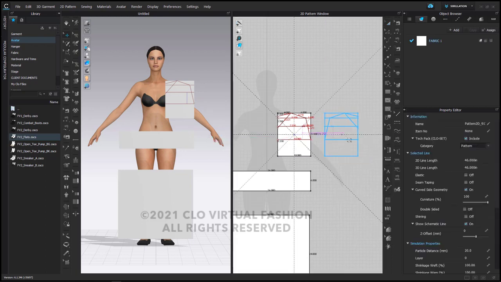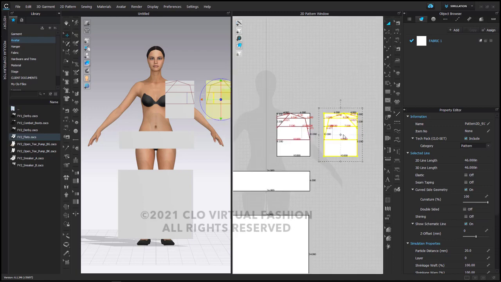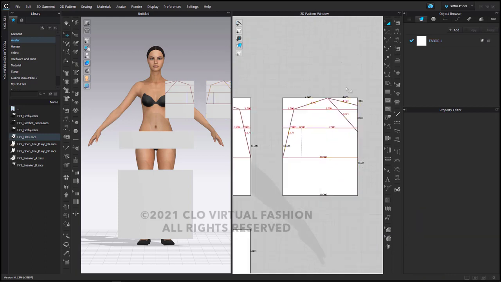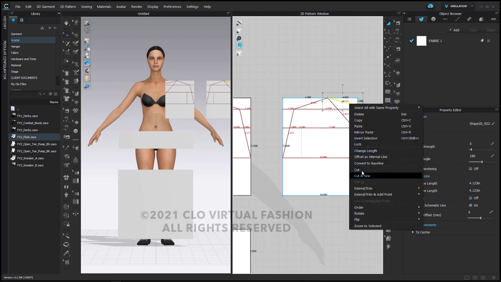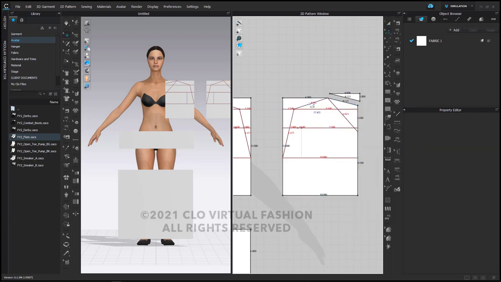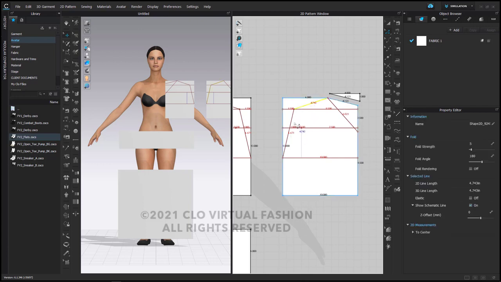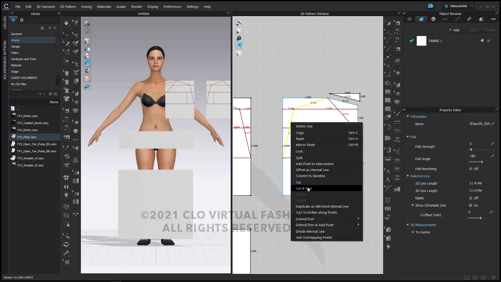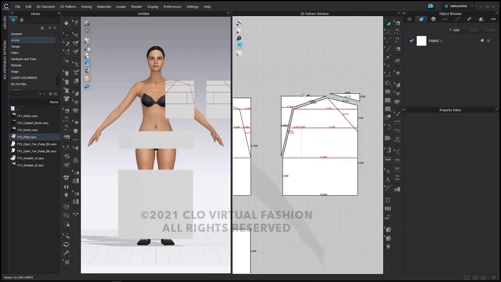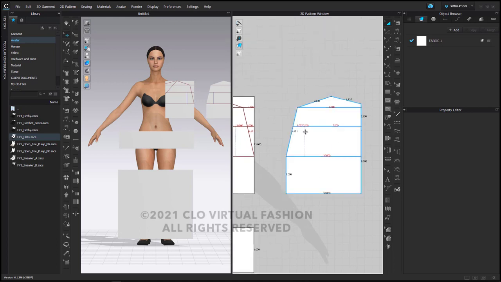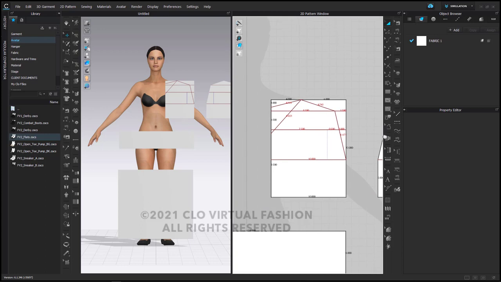This will allow me to create the front and the back pieces of my bodice. I'm going to look at the back piece first, and I am going to cut this piece from here. I am going to then shift select these two lines, the shoulder and the sleeve opening, and also do cut. I can then delete these extra pieces, and I can also select this internal line and delete that. This is going to give me the shape for the back of my bodice.